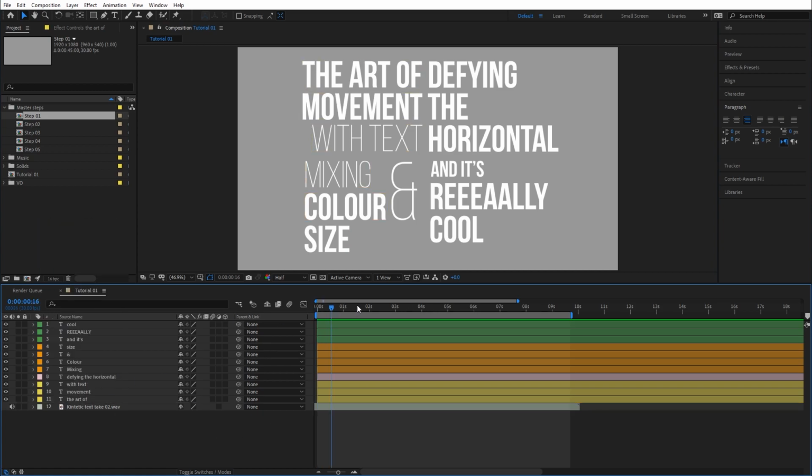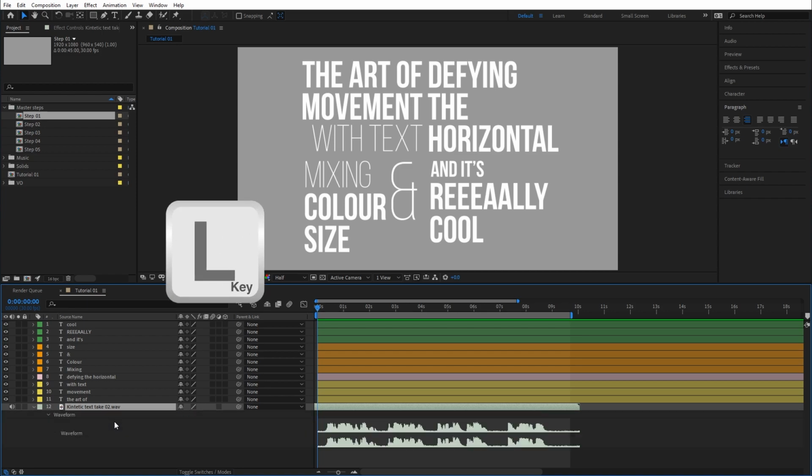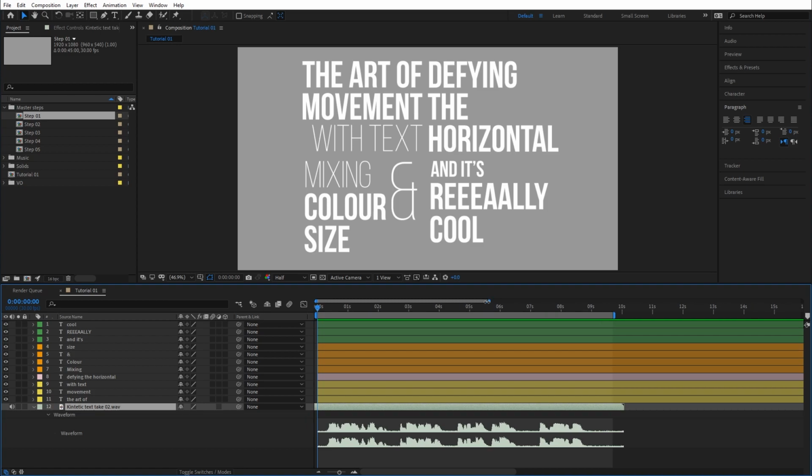We're going to create sort of a rough timing edit, which is the first step. So we're going to click on our VO, which I've laid out into the layer. Double click your L key, and you'll see the audio wave appear, and this is what we're going to use to do our timing. If you hold down the control key, or option key on a Mac, I think it is, I'm on Windows, you can scrub the timeline. The art of movement with text, defying the horizontal, mixing colour and size.